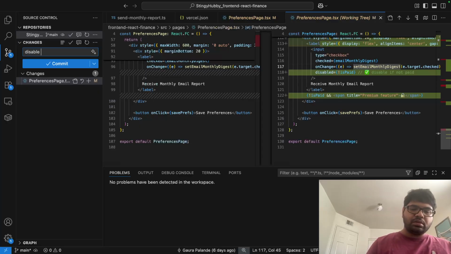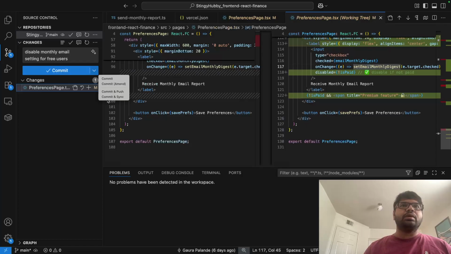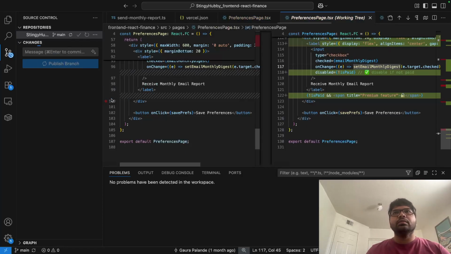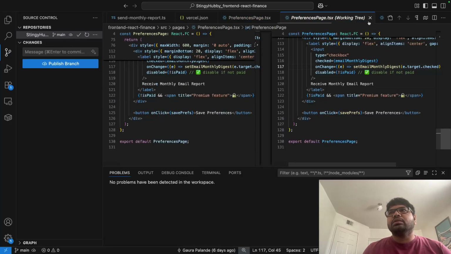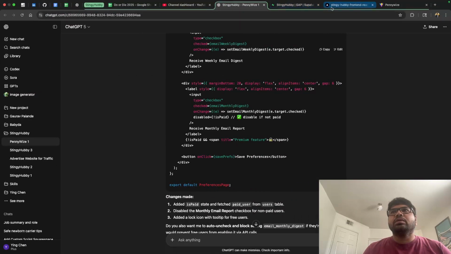Disable monthly email setting for free user, and then I'm going to commit and sync. Now once this is done, we are going to the deployment.